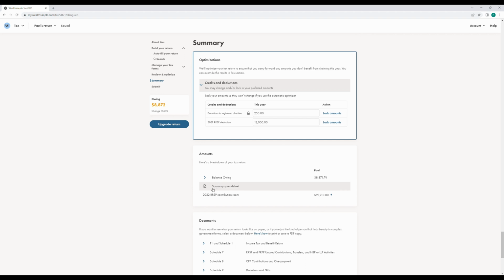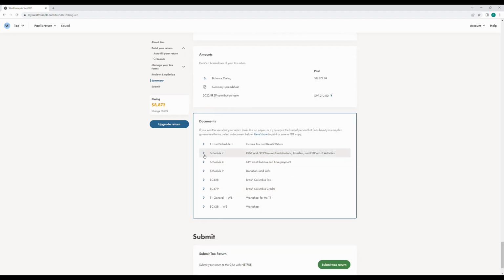You can download a summary spreadsheet if you want to see everything in Excel. And you can see your contribution room for the next year. It's just a suggested or estimated amount. You'll want to wait until you see your notice of assessment before you fully contribute the full amount because it might not be accurate based on what we've entered, and we don't want to over contribute to our RRSP. Keep scrolling. So we could click on any of these and view a whole bunch more information in detail.